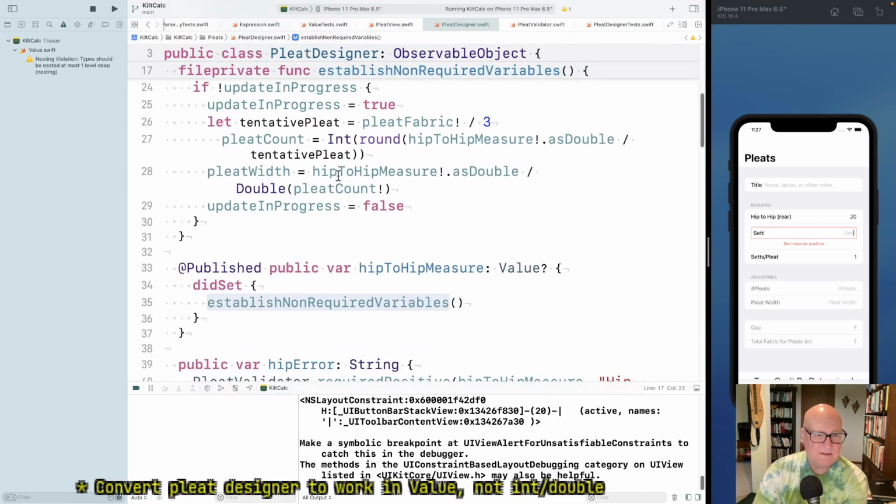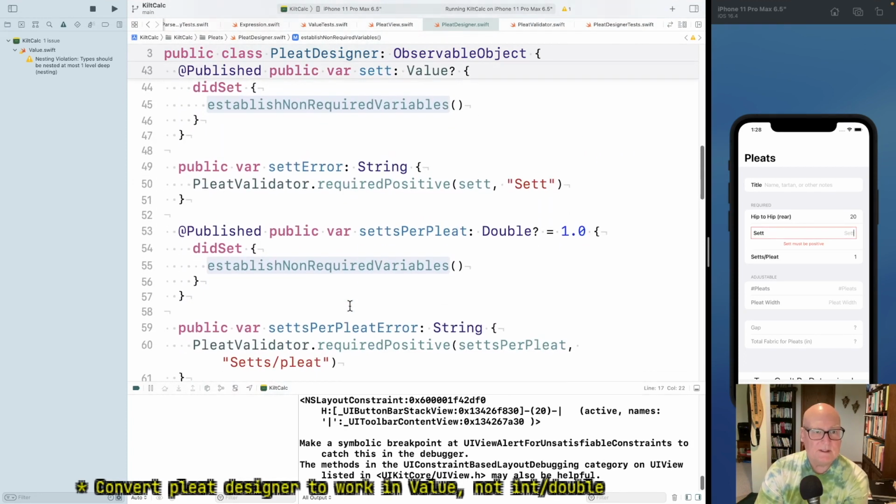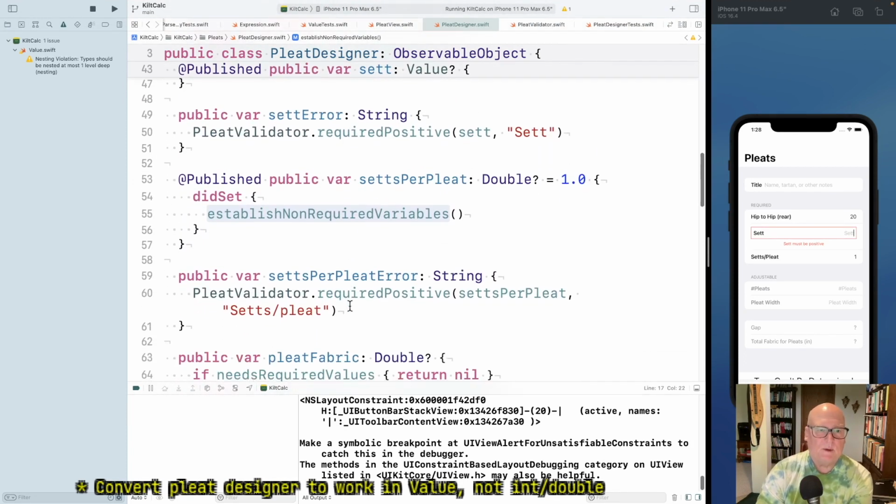Okay, we got needs required. There's hip is a value. Hip error is a string. Yes, sets is a value. Sets per pleat. I guess it's going to be.